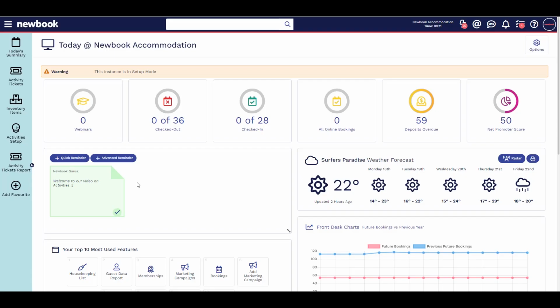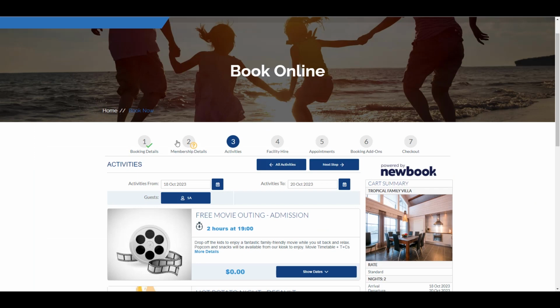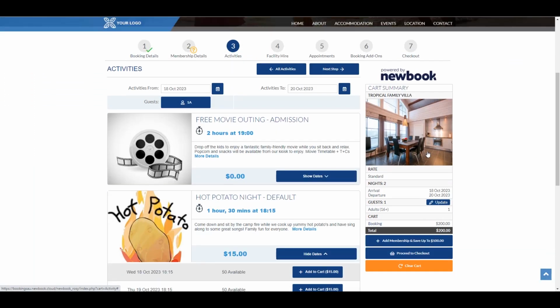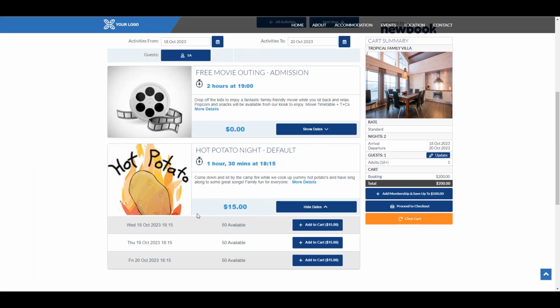Do you offer activities at your property, like day tours or yoga classes? Activities allow you to sell these online as part of your booking process or separately, keeping in mind any time slots or occupant limits, and allow you to issue tickets for those purchases.